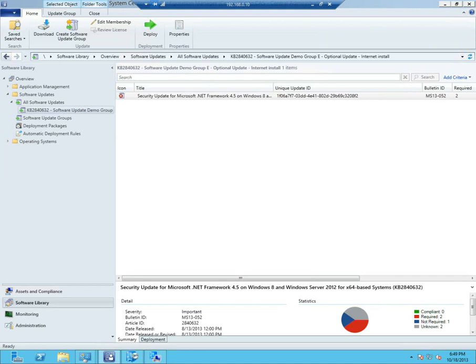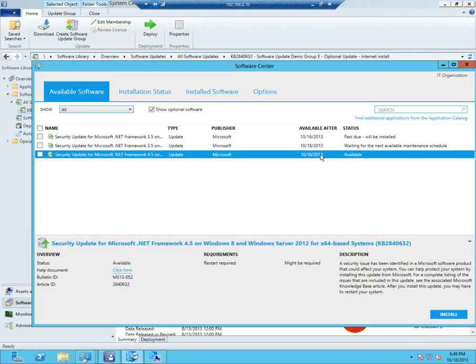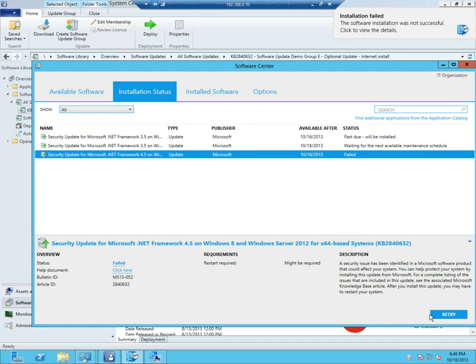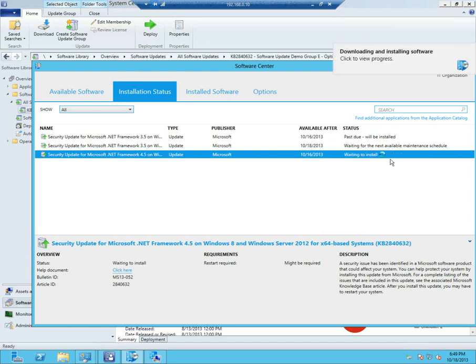So let's go back to Software Center. And now I'm going to try to kick this off. Install. So off it goes, and it failed, just like I thought it would. So let's try it again. Retry. And now downloading 0% and waiting to install, and it works, right? But this was not on any distribution point.